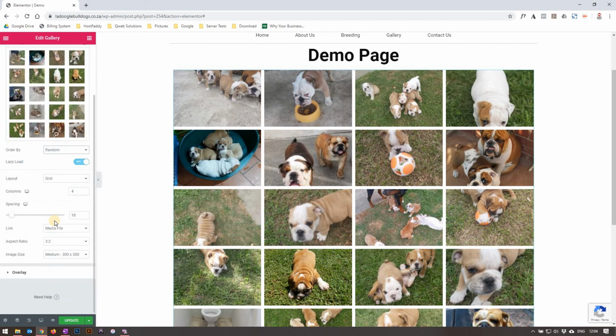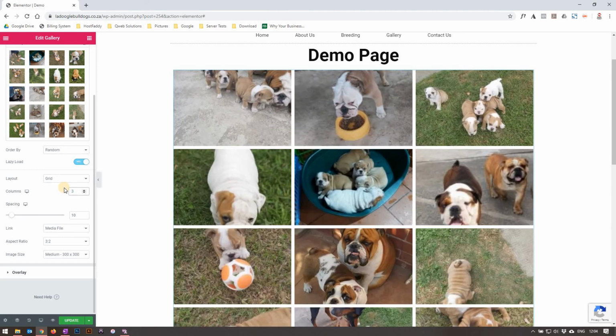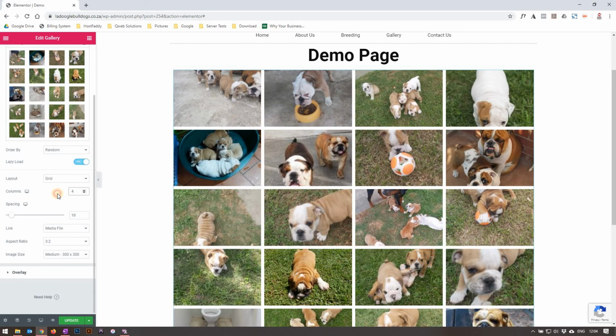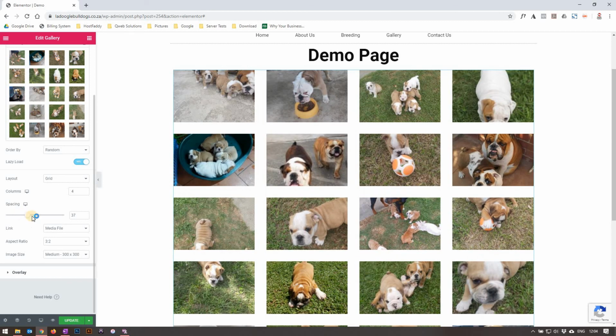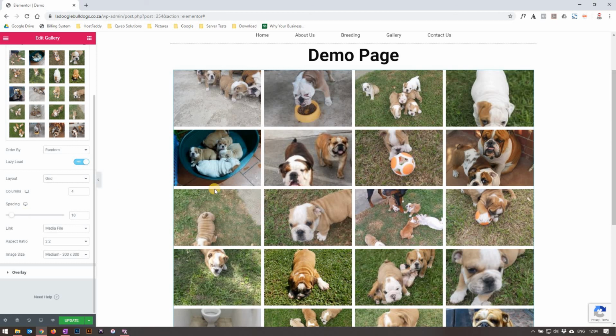Next, we can choose the layout of the gallery. At the moment, I would suggest doing grid as it is the neatest option. We can also change the number of columns from 4 down to 3. As you can see, we now have 3 columns. 4 fit nicely, so we will keep it at 4. Next is the spacing. As you can see, by increasing the drag and drop feature, it will increase the spacing between the images. I will now select back to 10, as that is fitting nicely.